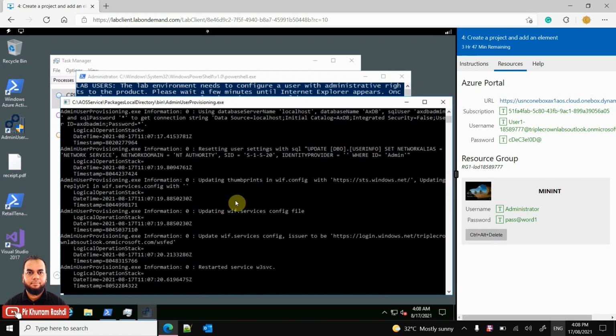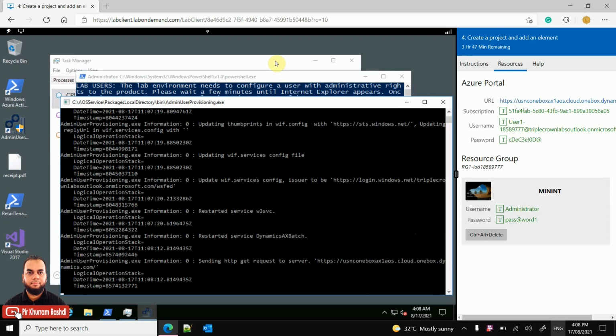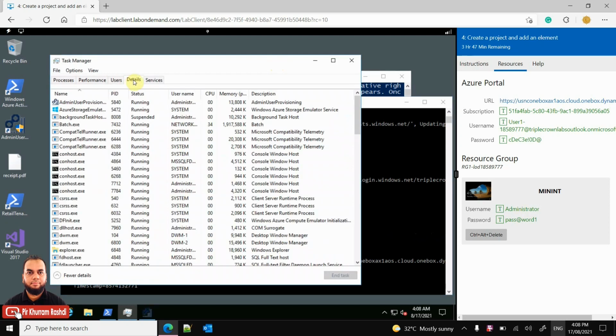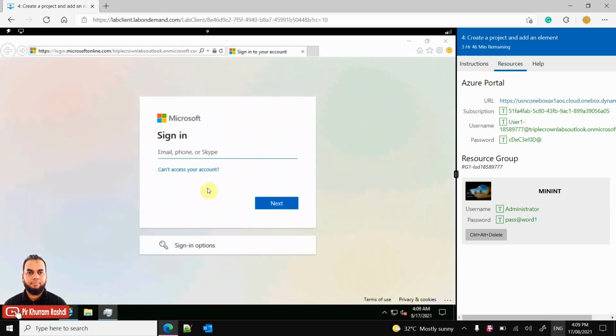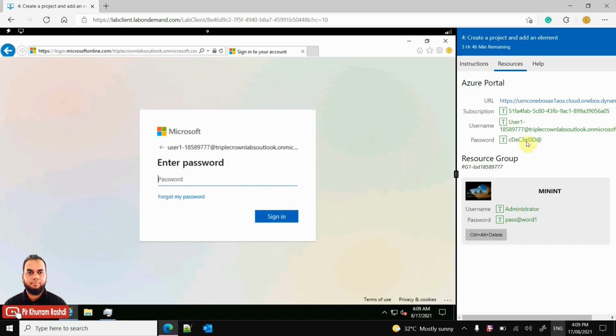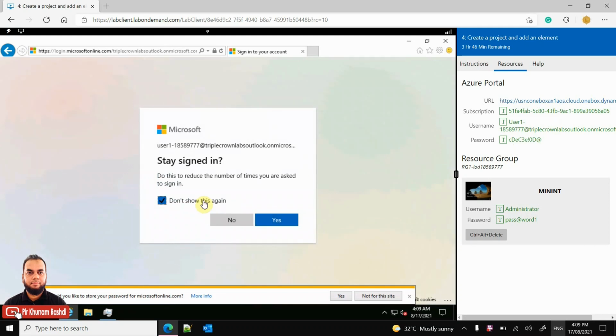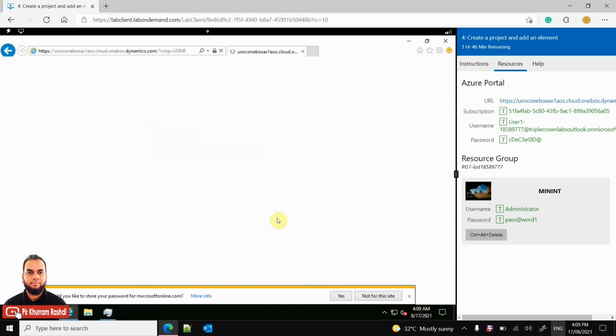Once the provisioning of the user has been completed, it will open automatically, and now I think it is working. Now you can see automatically the IE has been launched, and it is asking for user ID. Just click here so that it is pasted, then go to the next and paste the password and just sign in, and don't show again, and yes. So that every time this user is logged in until you are doing your development work.